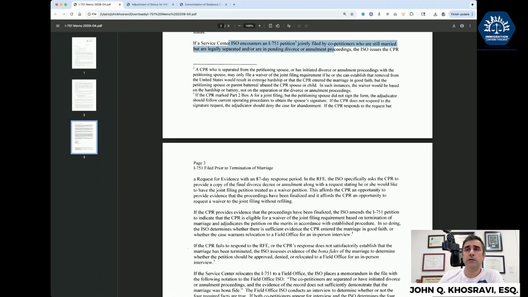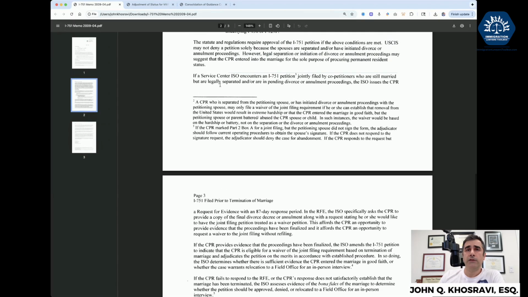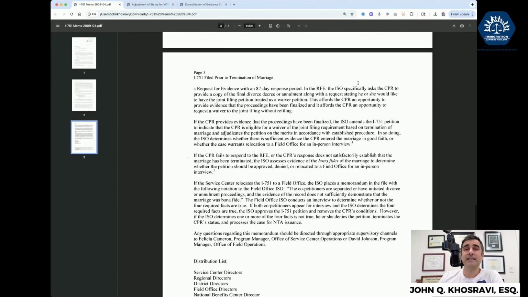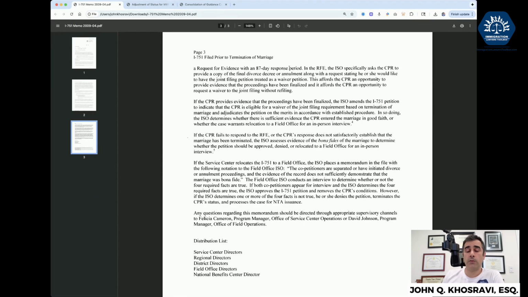But it really comes in here, on the bottom, I think it was page 2 of it. If a service center ISO encounters an I-751 petition jointly filed by co-petitioners who are still married but are legally separated and/or are in pending divorce or annulment proceedings, the ISO issues the conditional permanent resident a request for evidence with an 87-day response period. That's why you want to get that in, because if divorce takes longer, you're going to miss that period.